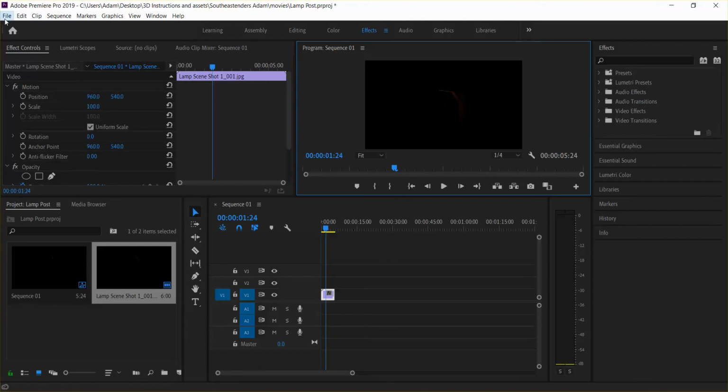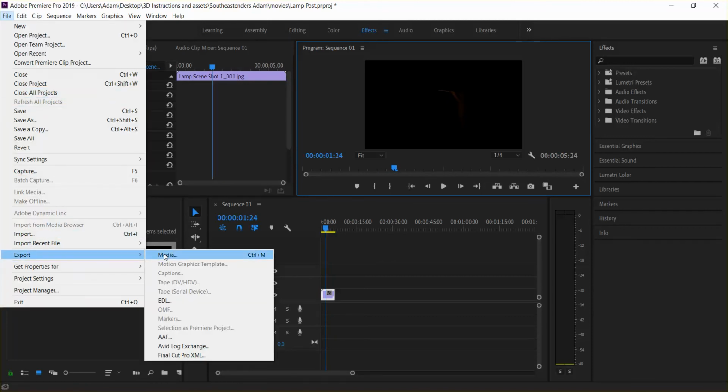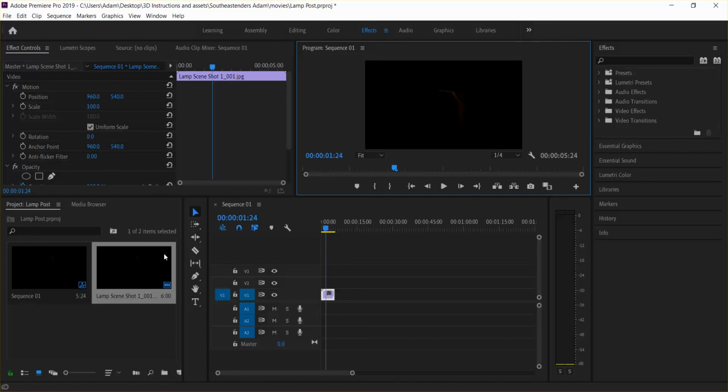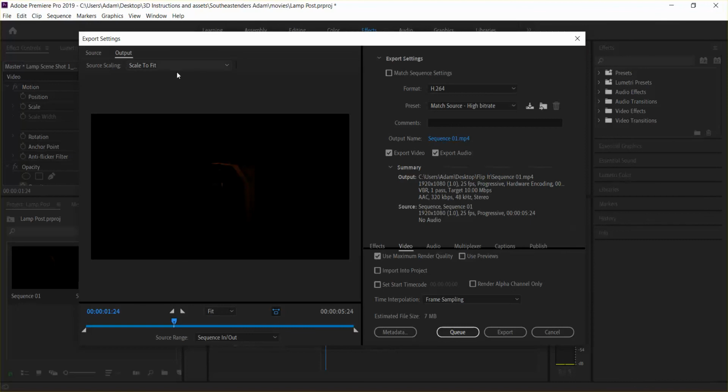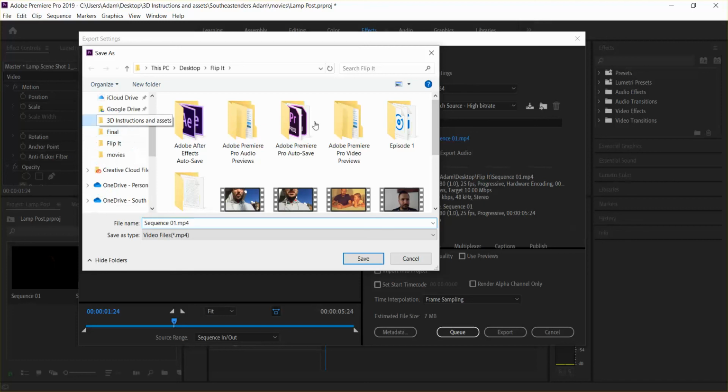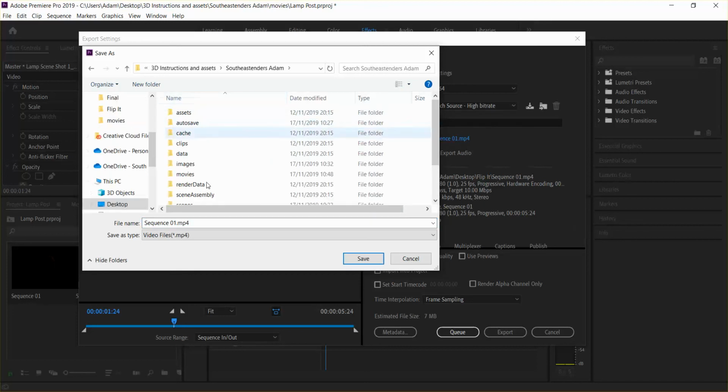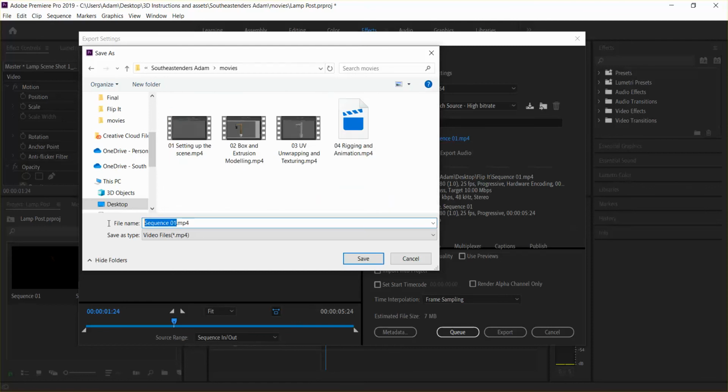So what I'm going to do is just go to File, Export Media. So obviously you can collate all your shots together, all the different bits from your scenes. And what we're going to do is then just make sure it's MP4, H.264, high bitrate, use maximum render quality, just change where you're saving it to. We just want to make sure it's in the right spot. Put it into movies, and we'll just call this lamppost render 1.